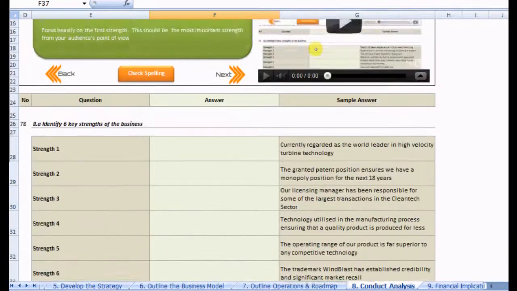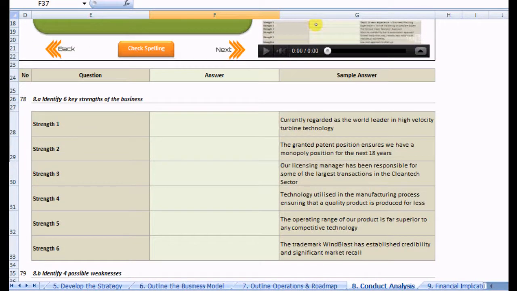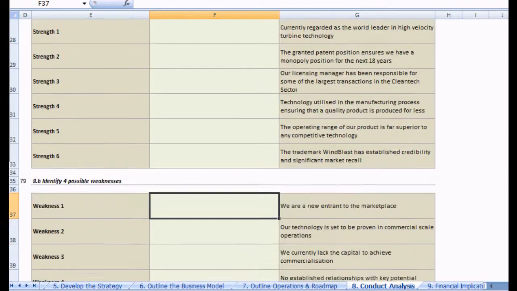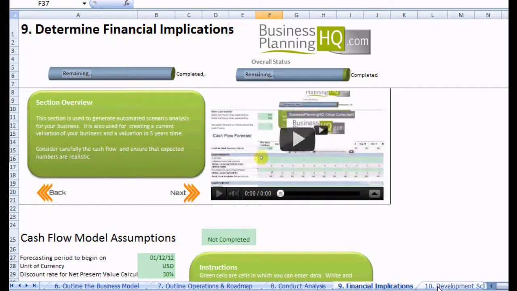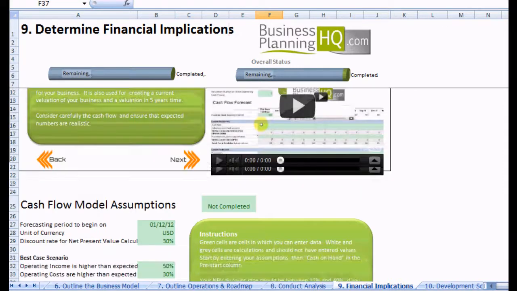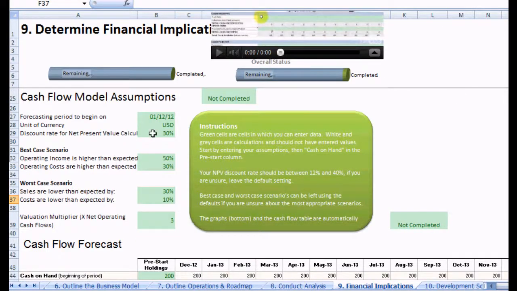And you'll notice simple things like we look for 6 strengths and 4 weaknesses, because what we're doing is using this document as a sales tool, and we're trying to present your business in the best light as possible. The financials are nothing to be frightened of. They're actually very simple. Once you've been through the process and get to the financial section, you'll find it very straightforward. We just enter the currency, the date for our forecasting period, our base case scenarios, etc.